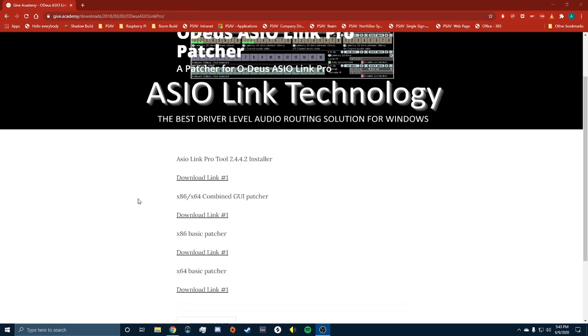So the first thing you're going to want to do is go to the Give Academy page that's linked in the description and download the installer and download this combined patcher. And once you have that, you're going to go ahead and install ASIO Link Pro, and it's going to ask you if you want to install 16 stereo devices. Say yes to that, and that should be pretty much it on the install side of things.